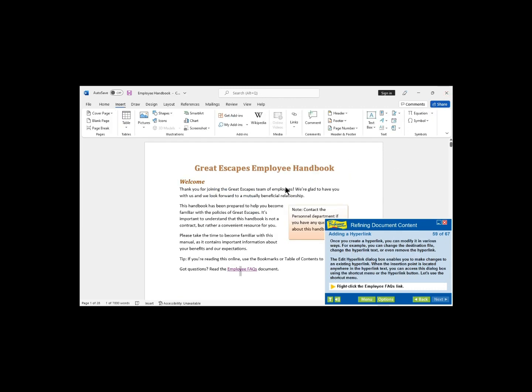Once you create a hyperlink, you can modify it in various ways. For example, you can change the destination file, change the hyperlink text, or even remove the hyperlink. The Edit Hyperlink dialog box enables you to make changes to an existing hyperlink. When the insertion point is located anywhere in the hyperlink text, you can access this dialog box using the shortcut menu or the hyperlink button. Let's use the shortcut menu.